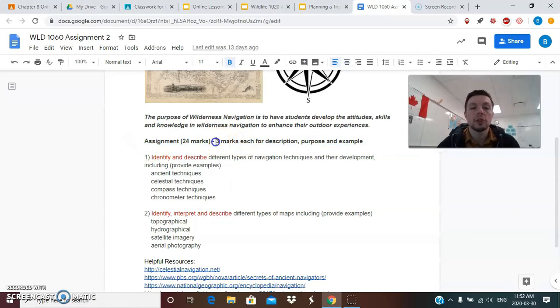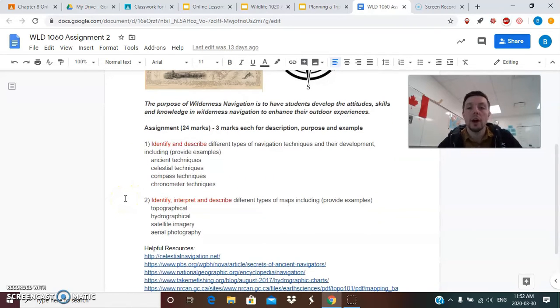Okay, so there's 3 marks for each description or providing an example. So what you're doing in step 1 here is you're going to identify and describe different types of navigation techniques and how they have been used over time. So what I'm going to get you to basically Google will be ancient techniques, celestial techniques, different compass techniques, and what's called chronometer techniques.